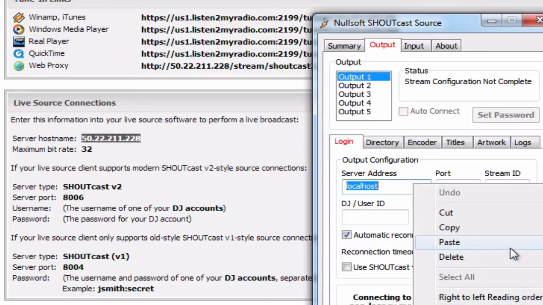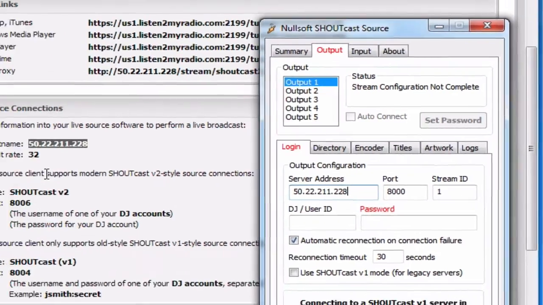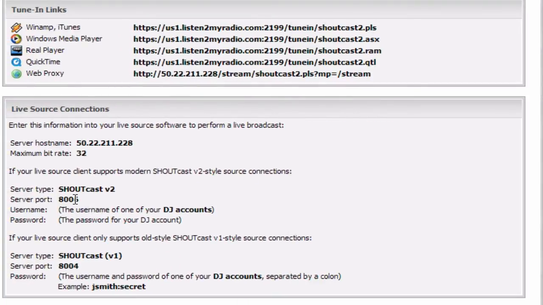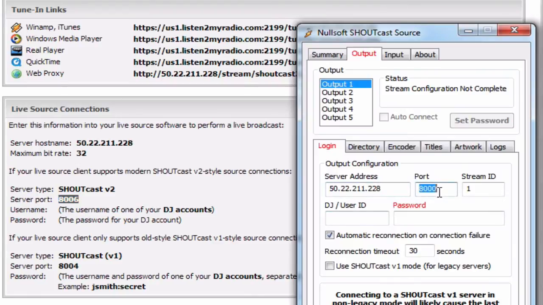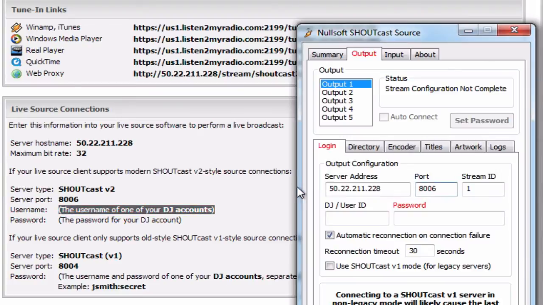You'll now enter the server address, which is the server host name or IP. Then we will enter the port. As said, because this software fully supports Shoutcast V2, we'll use the port located here. In our case, that's 8006. And then you set the username of the DJ account that we just created. In our case, that's tutorial, as well as the password.